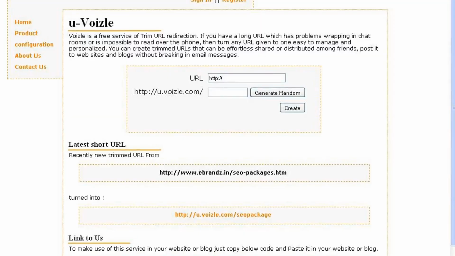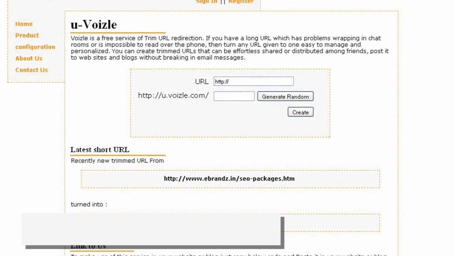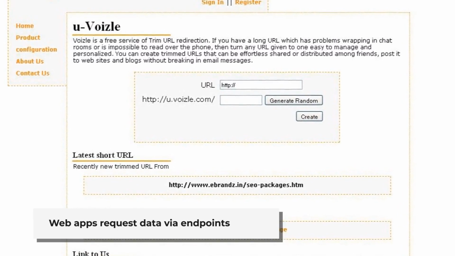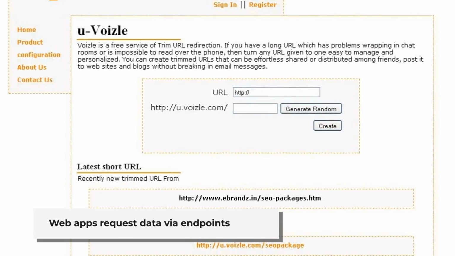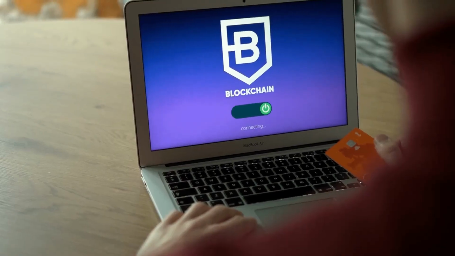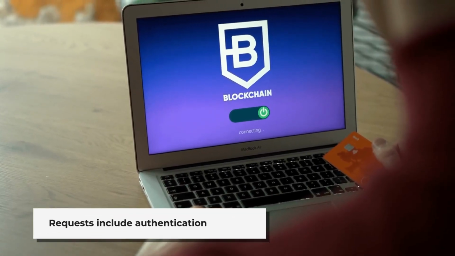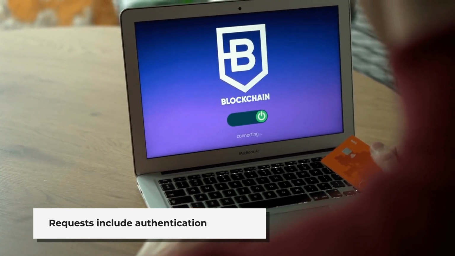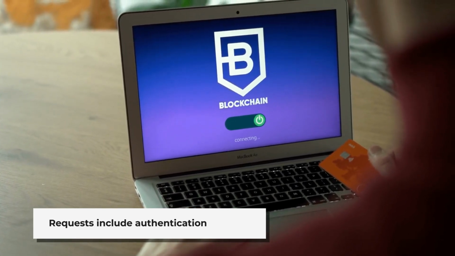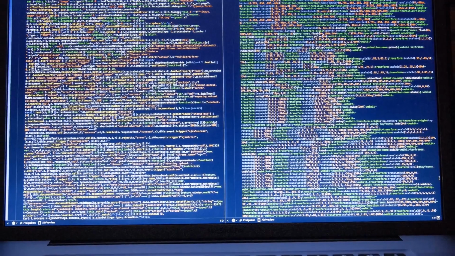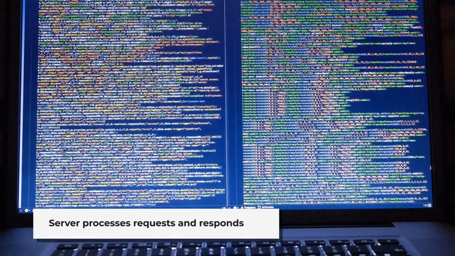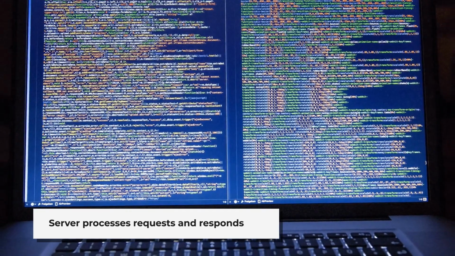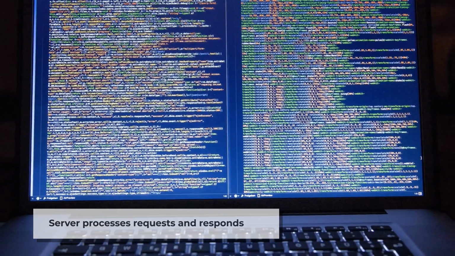server. When a web application uses an API, it sends a request to a specific endpoint, which is a URL that represents a particular resource or service. This request usually includes necessary information such as authentication credentials, parameters, and the type of action to be performed. The server then processes this request, retrieves or manipulates the requested data, and sends back a response, typically in a format like JSON or XML.